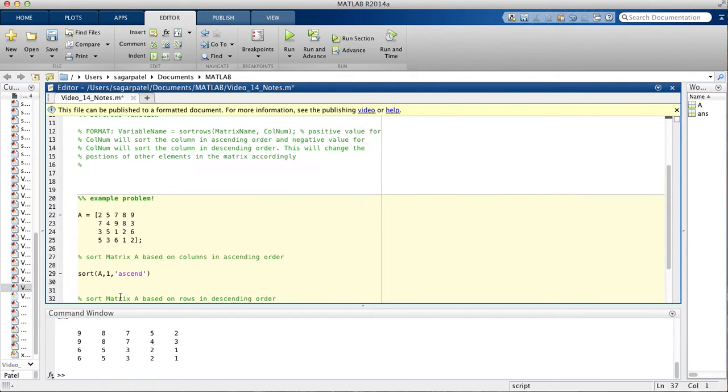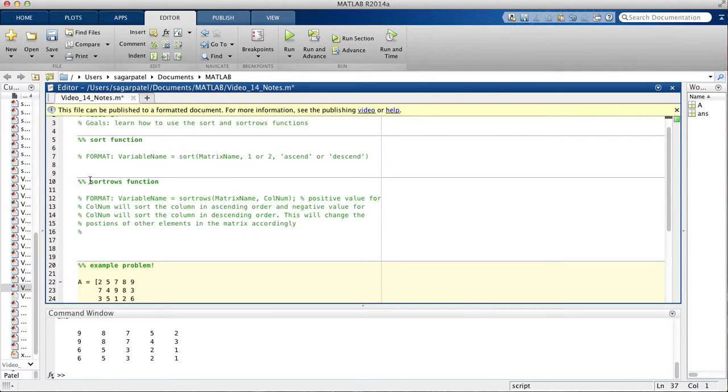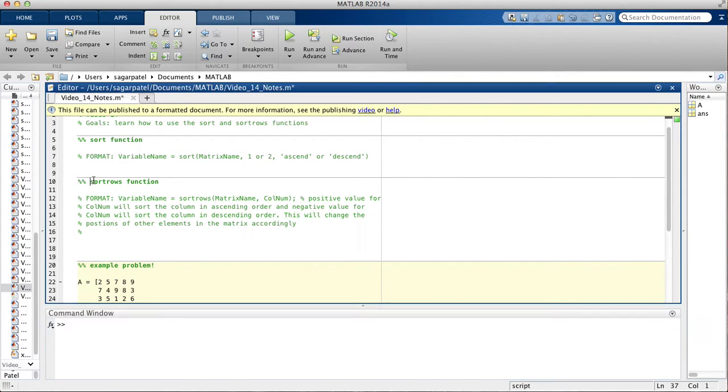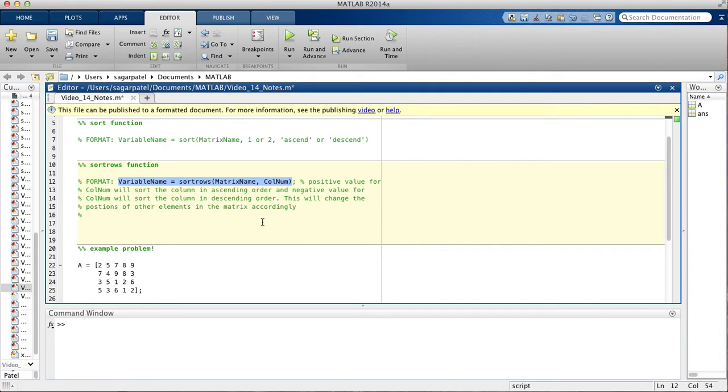It's not too complicated. So let's talk about the sort rows function, because that's the one that's kind of complicated to explain. But if you see what I'm talking about, it's one of the easiest functions to use. For the sort rows function, the general format is that the variable name on the left hand side is assigned the sort rows function, and inside the function, the first thing you put is the matrix name, then a comma, and then the column number.